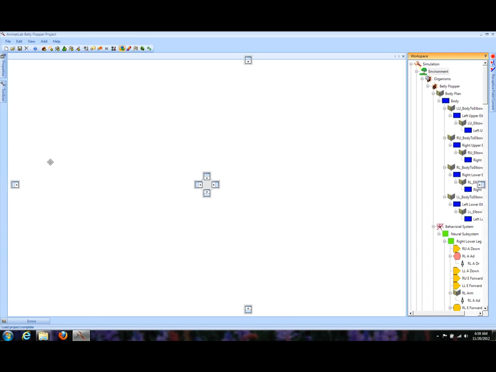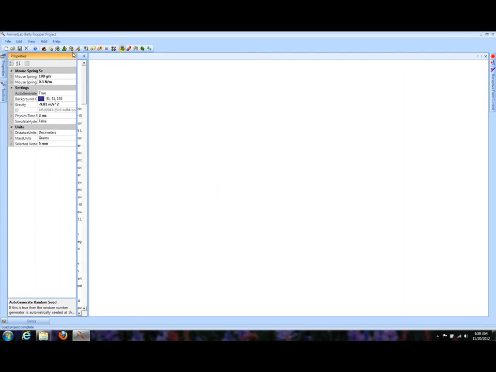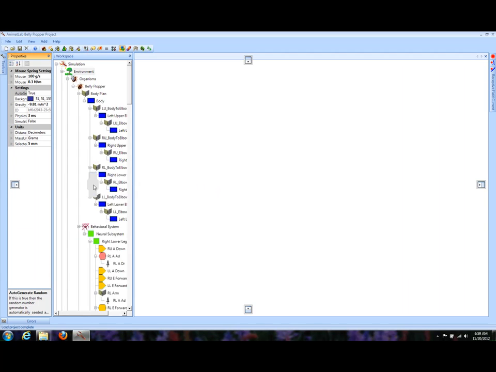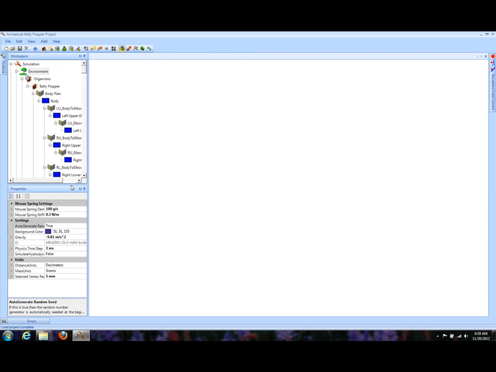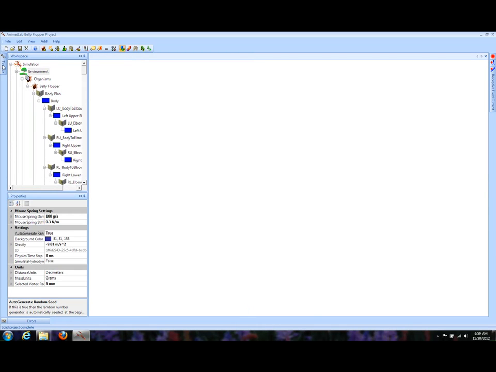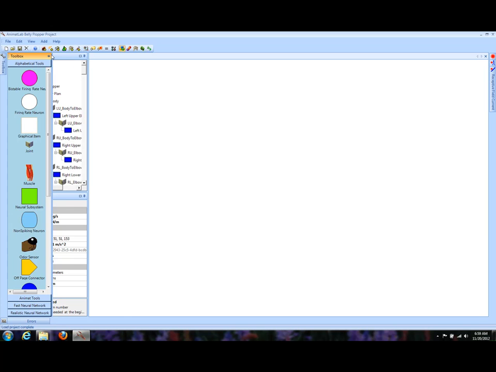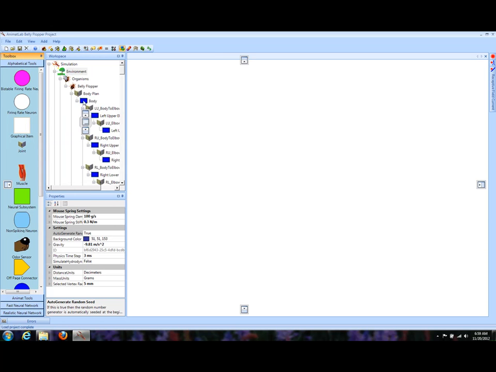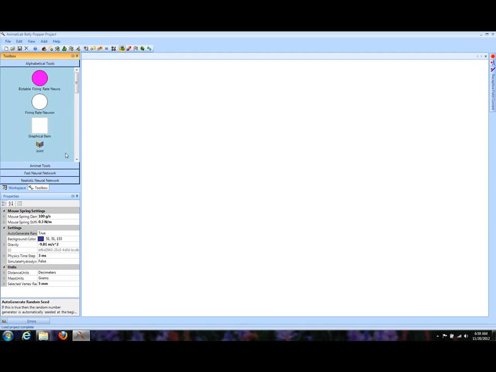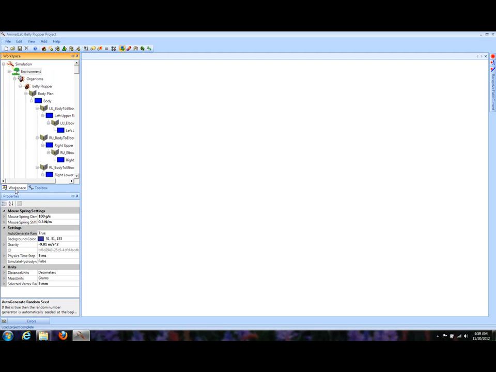I'm going to go ahead and set this workspace up to be over on the left hand side. And I'm going to put the properties bar underneath it. So you can stack these and put them on top of each other however you want. So for instance, let's get the toolbar and put it right there. So now we have the workspace and toolbar on top of each other with tabs and our properties below it.